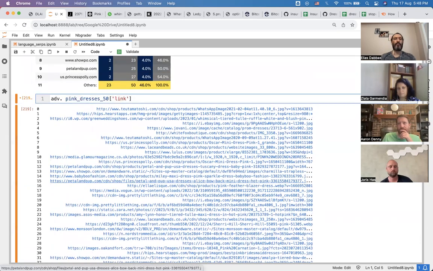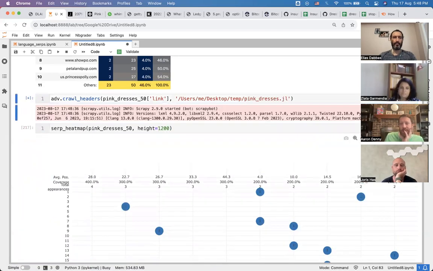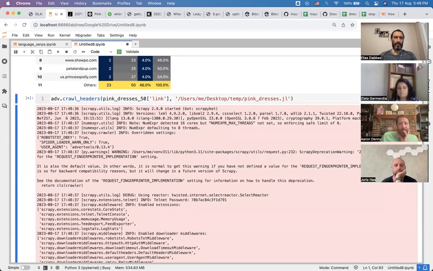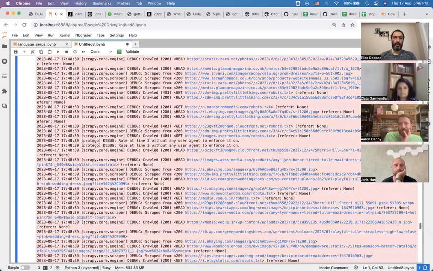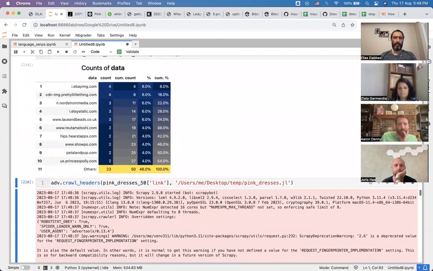One function is crawl headers. You know the crawl function, but this is a crawl headers function, which only makes a head request and gets the response headers. Let me show you what happens here. So we'll call the output pink addresses.jl. This is going to run a head request only. It's not going to download the image.